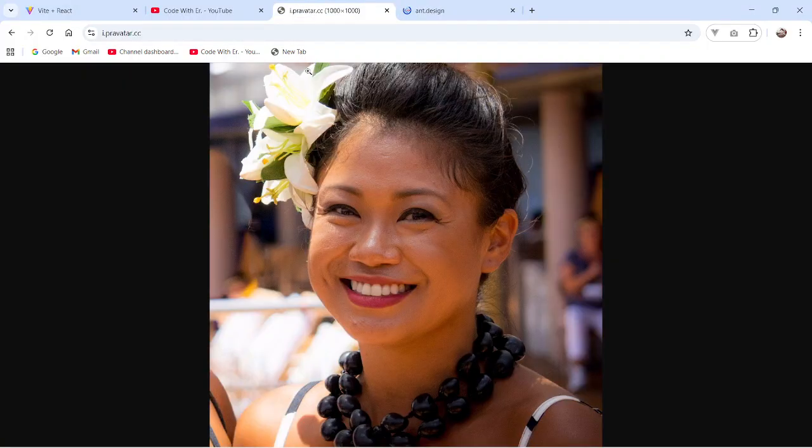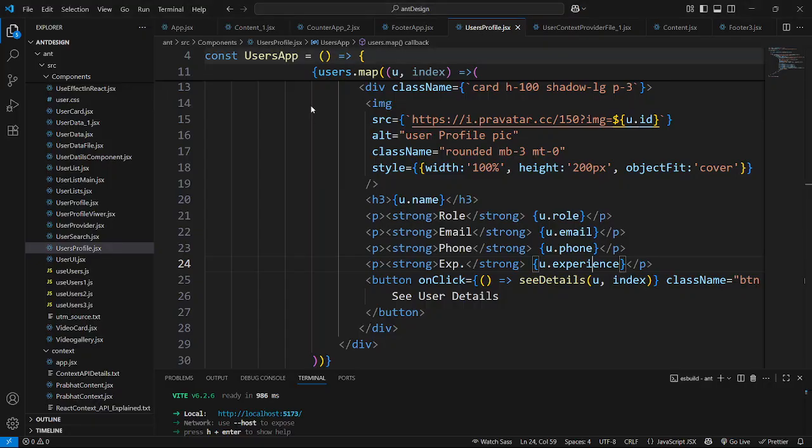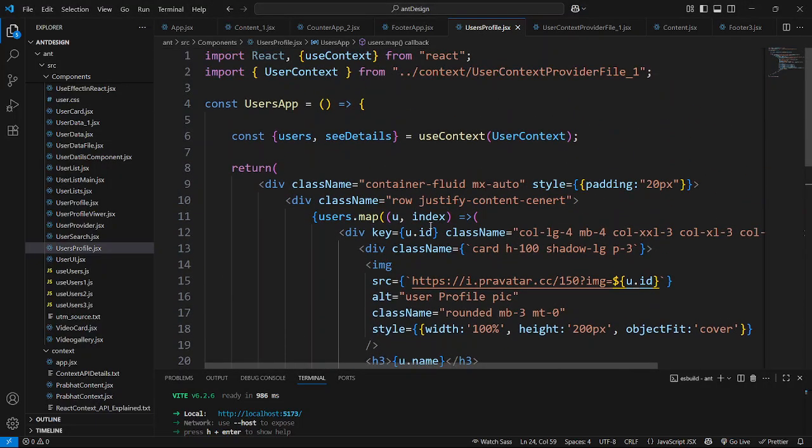So this is the URL. I'll give you the URL in the description. You can come here and find out what this URL is all about. So let's close this, and guys, now I will use the ant design modal.